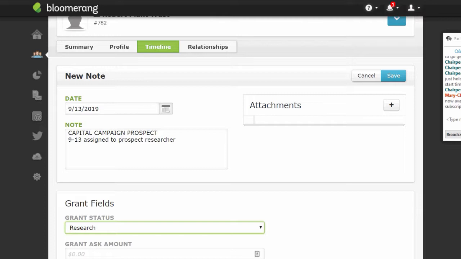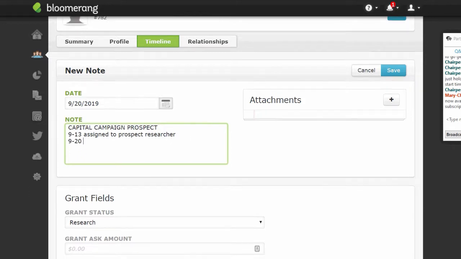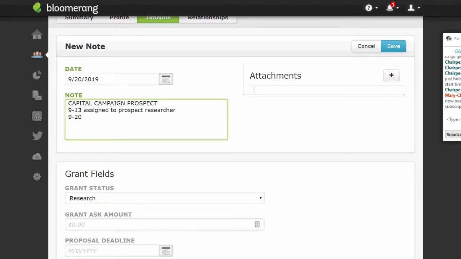So all I'm going to do is jump a little bit of time into the future and say that a week later my prospect researcher comes back. And we're going to change the date on this from 9/13 to 9/20. My researcher comes back and says, we meet all the requirements. We've never seen them give a capital campaign gift of larger than $50,000. So they're probably not going to be a good prospect for a $1 million lead gift. But we have evaluated them as perhaps a $50,000 donor.